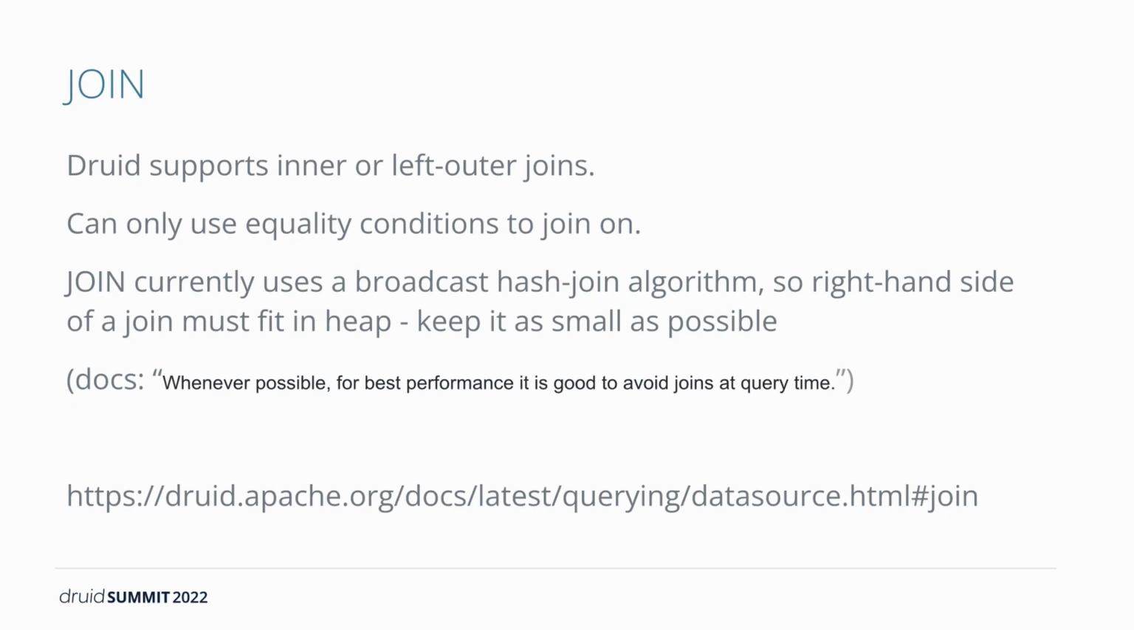Druid currently uses a broadcast hash join algorithm. What does that mean? It means that the right-hand side of the join gets materialized before the left-hand side goes to work. So the right-hand side needs to fit in your heap, so you want to keep it as small as possible. I say currently because if or when some of the multi-stage query engine code gets incorporated into more general areas of SQL, this may not be a limitation in the future, but it is right now.